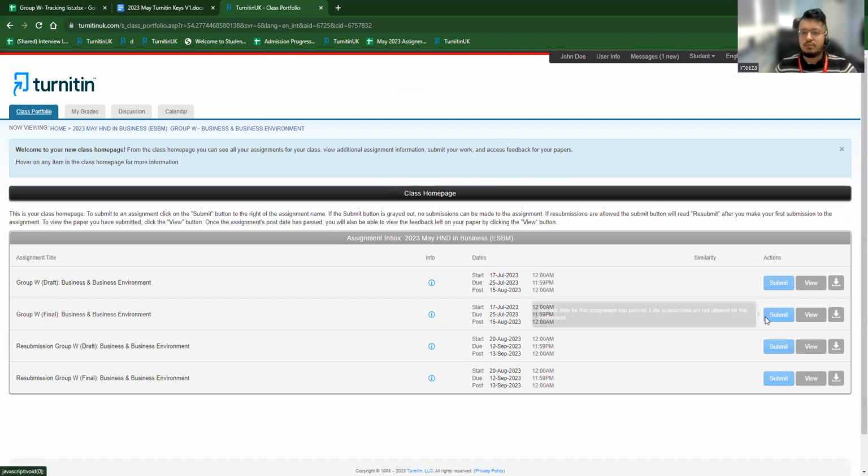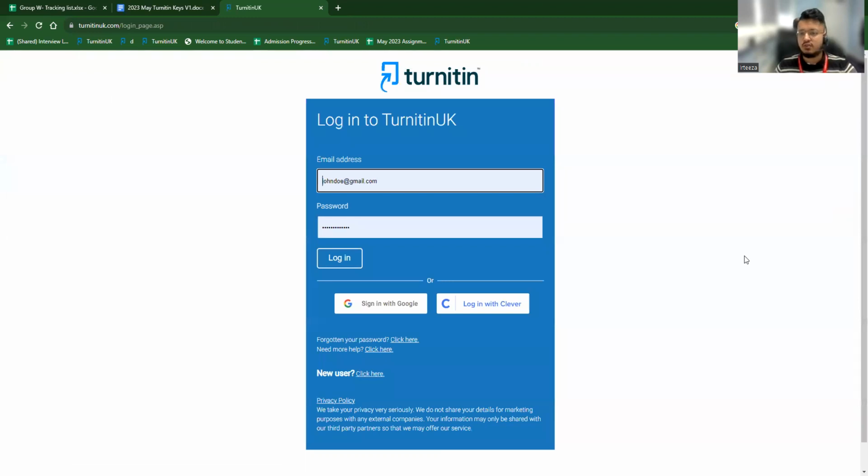Once submitted, and once we are happy, we can safely log out from there, and that's it. The file is going to be in the tutor's hands, and by the due time, the results will be published and everything else.